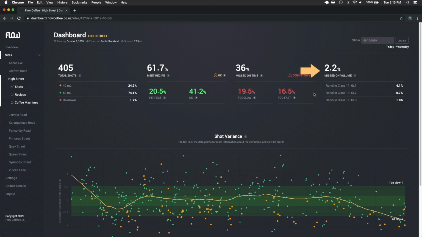The final metric is the percentage that have missed on volume. These are shots that have met a target time for a recipe but haven't delivered the full volume expected. Some small values here are acceptable, but note that large percentages here likely mean that your machine's volumetric settings could need adjusting.